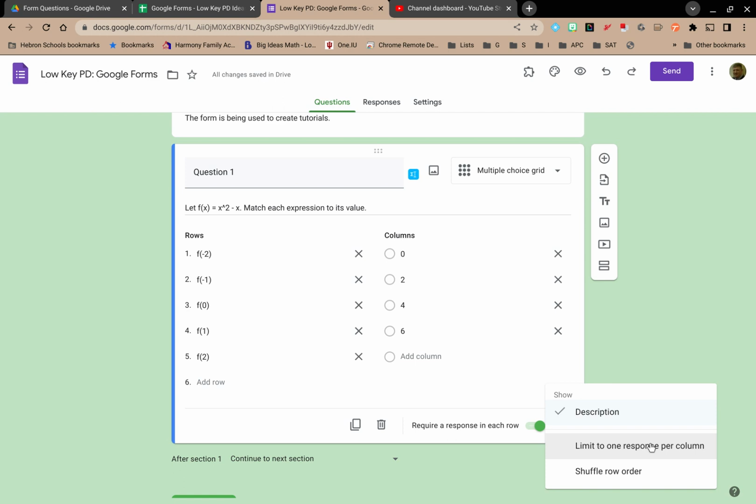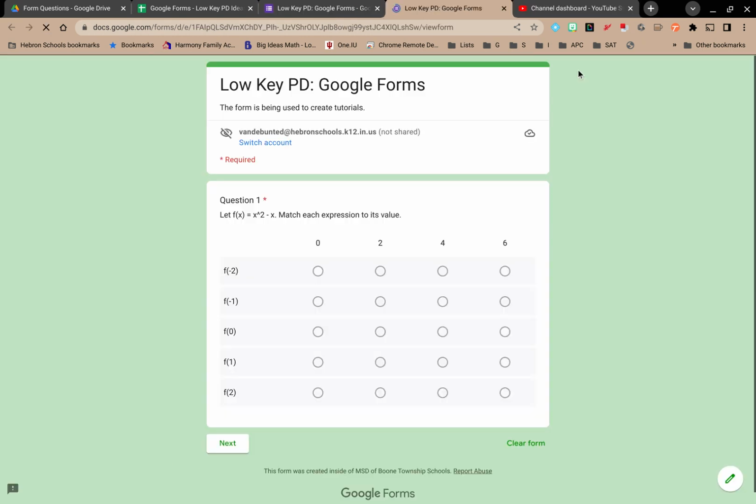Now in this question that wouldn't make sense since some of these values do get duplicated. You can also shuffle the row order if the row order doesn't match. Now let me show you what this looks like when we preview the question.